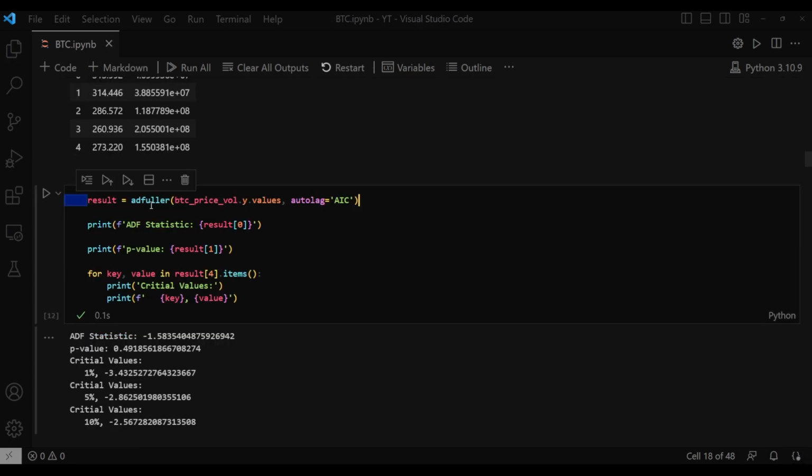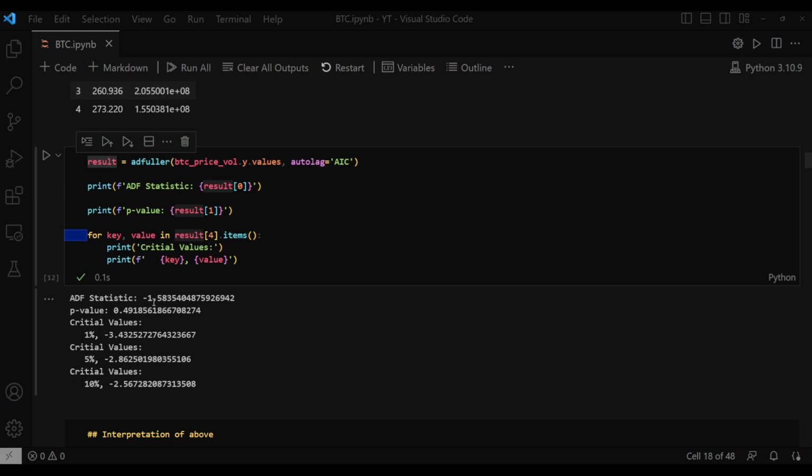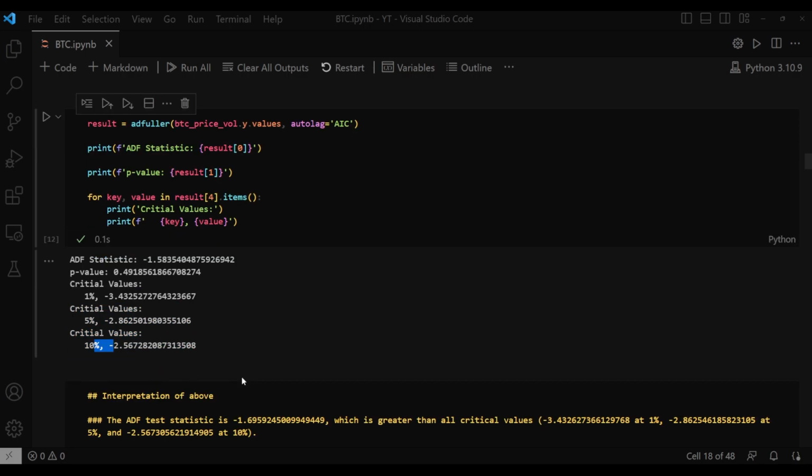And here you just initiate an instance of adfuller, and as a first argument you pass your BTC price vol.y.values, that is all the target values. And then I'm just printing from the result the 0th element and the 1 index element, and also printing the key and value of the result 4.items. And from this you get the ADF statistic of this value, p-value of 0.49, and then some of the critical values. So my critical values, 1% is -3, 5% is -2, 10% is -2.56.